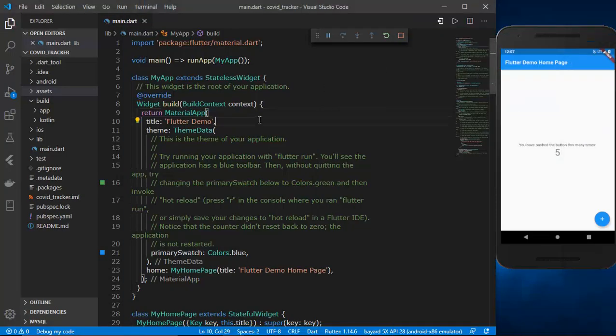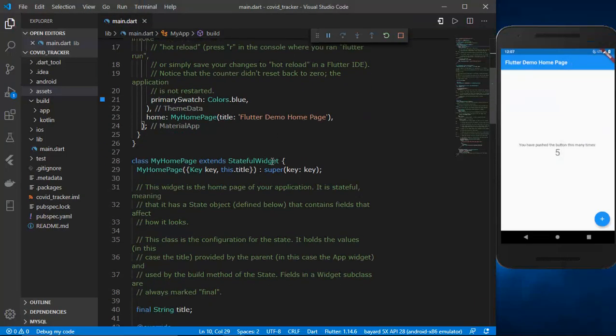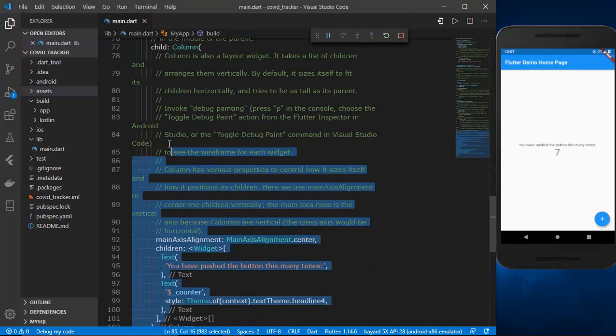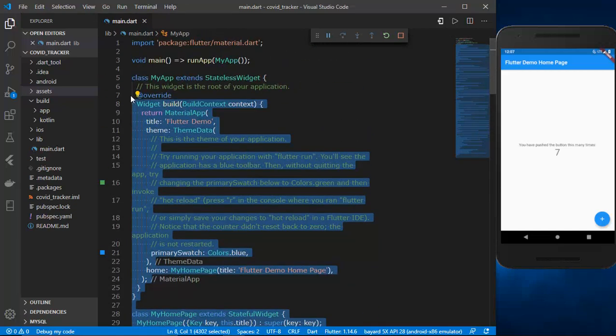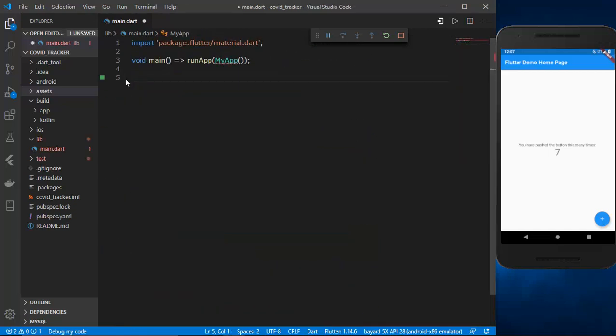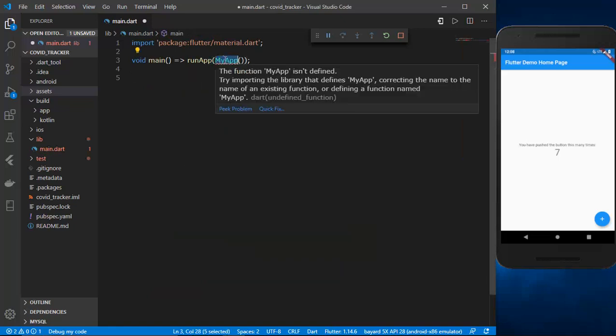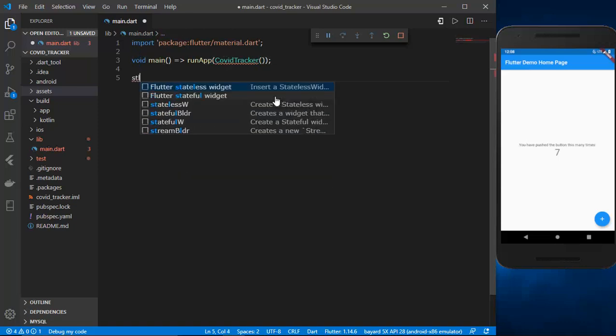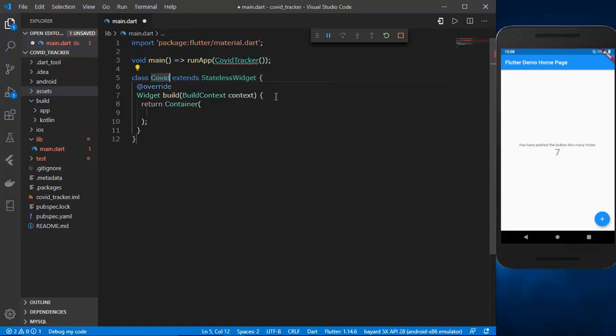So now we are here in our main.dart. We are not going to be needing this default Flutter code which they provide us with, so I'm just going to remove it up till here. And now I'm also going to change the name, and it will not be my app, but it will be a COVID tracker app. So right here we are going to build the stateless widget, and I'm going to name it COVID tracker. Okay, so in this video, that is part one, we will be building the basic layout of the app.